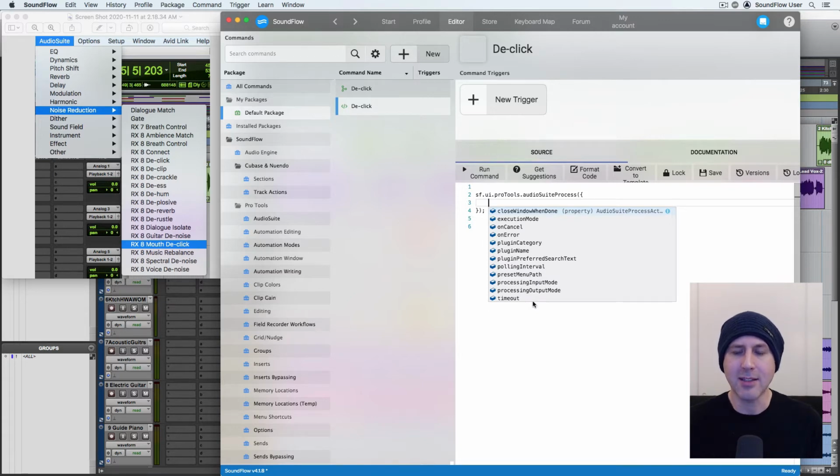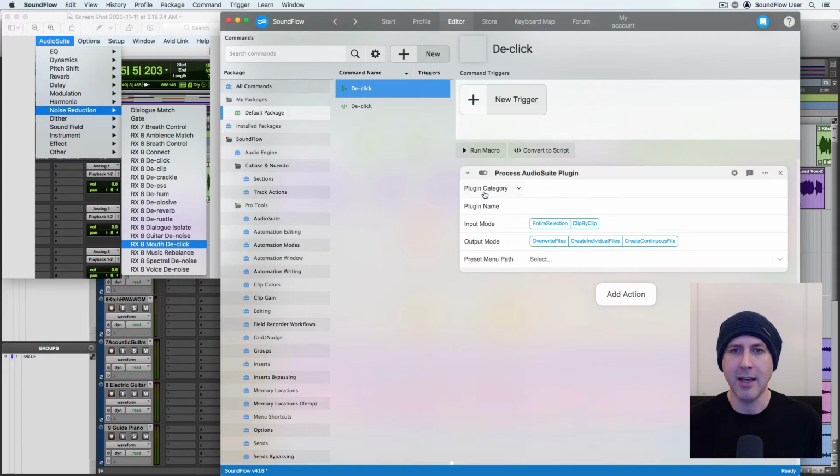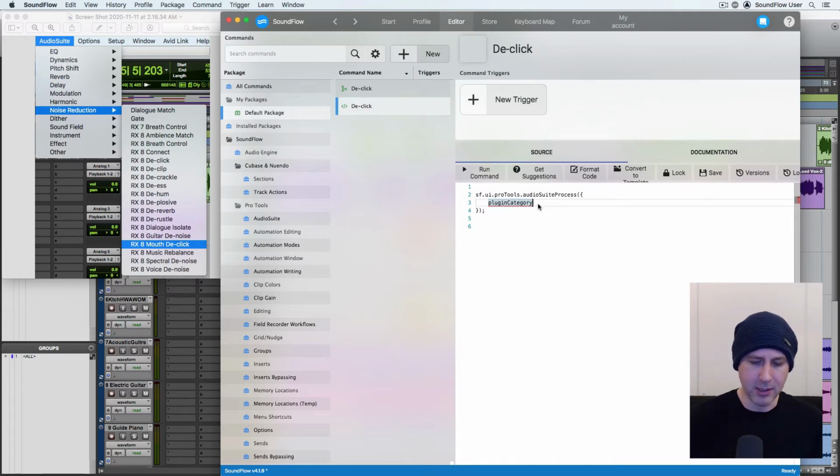So in this case, the first thing that we needed to do was to choose plugin category. If I click on that, and let's head back to here, we can see we've got plugin category and plugin name. So we've chosen plugin category. Directly after that, we need to put a colon and then in single quotes or double quotes, it doesn't matter, whatever your preference is, you can type in the name of the category, which under Audio Suite is noise reduction. So let's type that in.